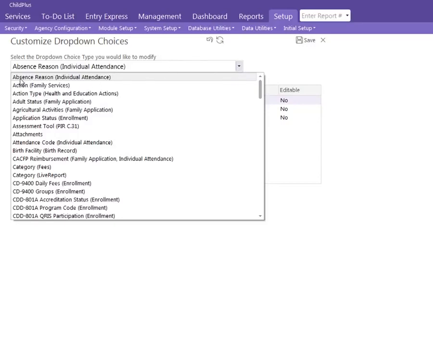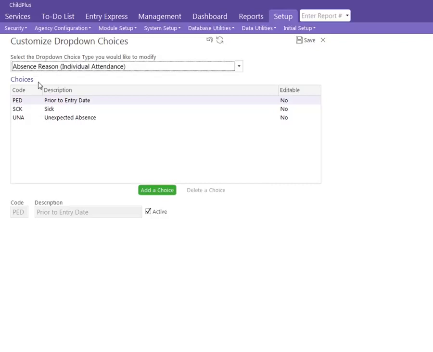You'll see here an example, absent reason. And then in parentheses, we have where this field is located. The absent reason field is located or found in the individual attendance module. The choices that were pre-designed, predetermined by Child Plus are listed here. And to the far right of each one, it tells you that they're not editable. You cannot edit the choices that Child Plus added into the system.